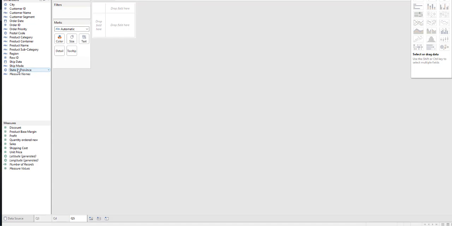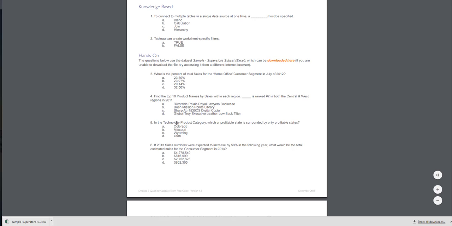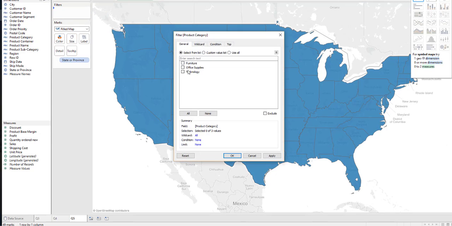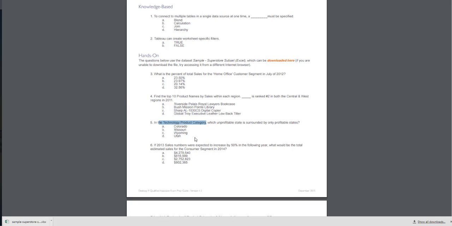Cool. Now they are asking about the state. So let's first talk about state. Click on the state, click on the geo field map right there. So now we have this. So what are they asking for? They are looking for technology product category, which is a filter. So let's first add that product category. We need technology. I added that. So click technology, click apply, click OK. Now I have technology.